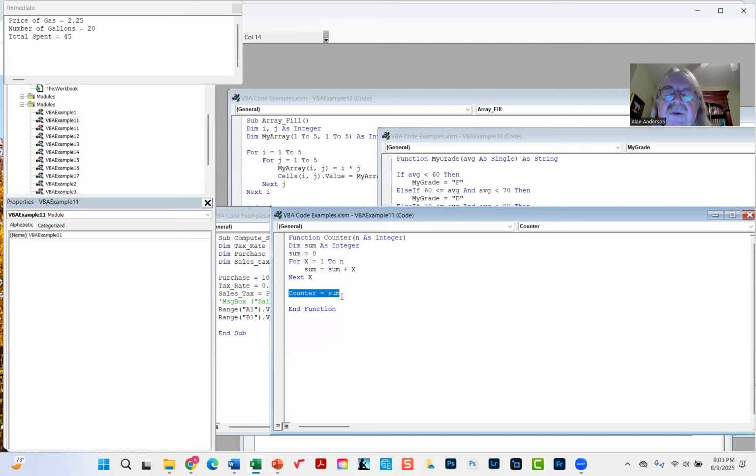Then you see how it says here, counter equals sum. That means send this result from this loop back to Excel. Okay, because now here's an important detail. This must equal, or be spelled exactly the same as, the function name.